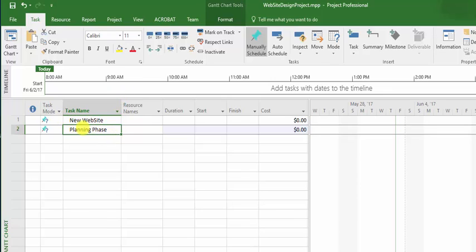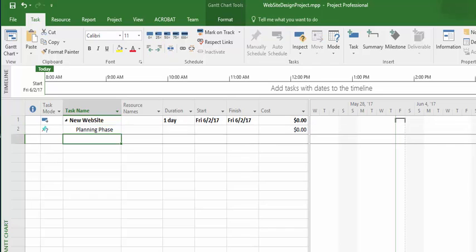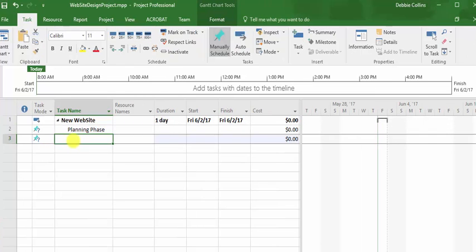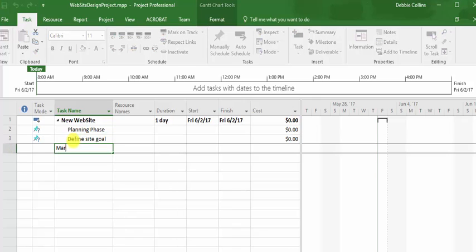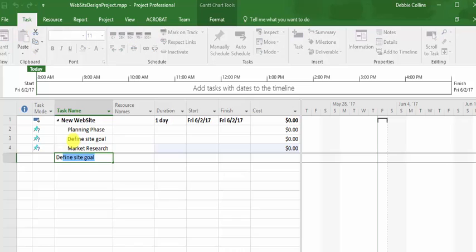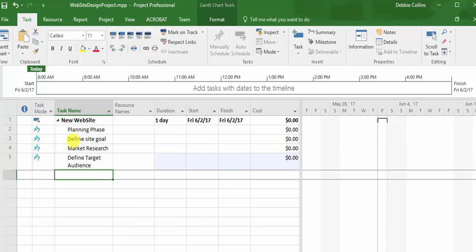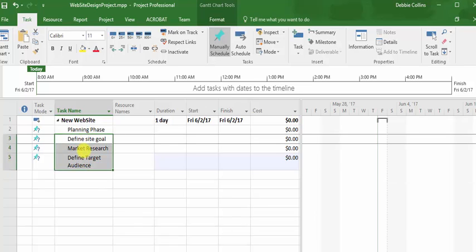But you don't see the hierarchy yet. What you will need to do is, with that subtask selected, notice there is an outdent and an indent. I'm going to indent this subtask. Let's do that again for the remaining subtasks. So these subtasks under planning phase, I have define site goal, market research, define target audience. Now you should feel this data entry is very much like entering into an Excel worksheet. I'm going to select those 3 and do another indent. Now these are the lowest level subtasks.